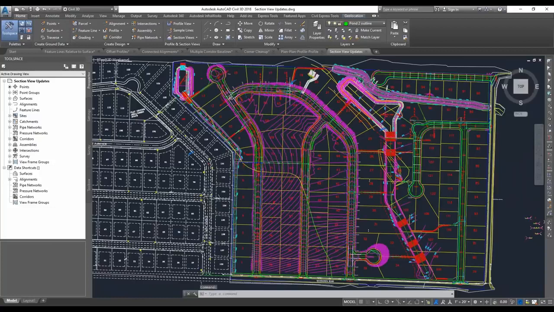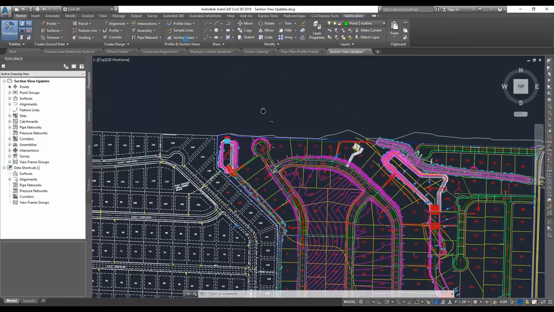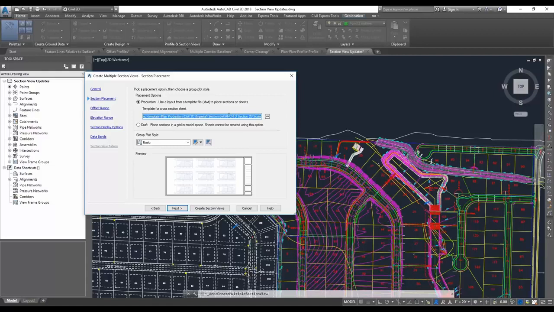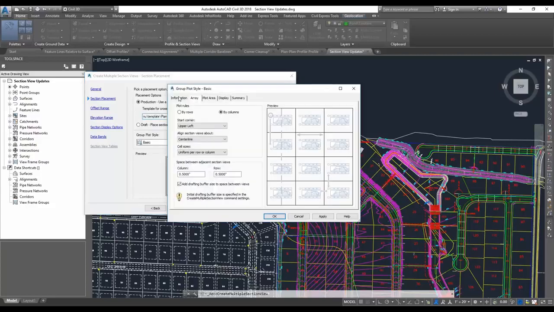So I've got this road right here. I've got several sample lines in there and sections created. I just need to display the section views, so I'll come up here, create multiple views. This is road C going through there. And I'm going to do the whole range. Go to next, and I've got a 20 scale, that'll work. Okay, this group plot style, this is where we're going to control whether or not we're getting that section view drafting buffer.